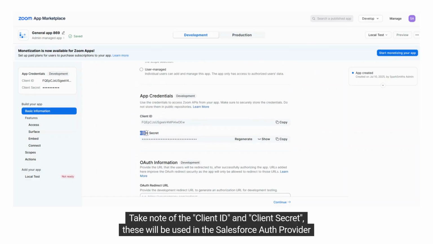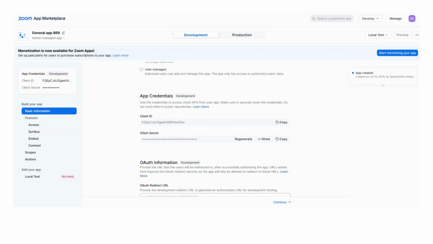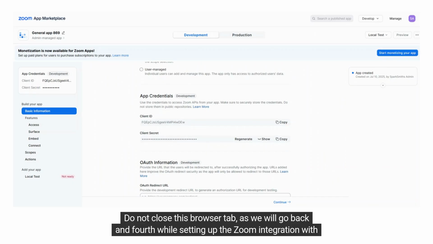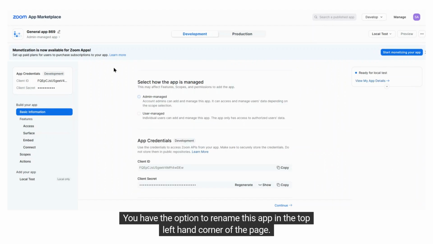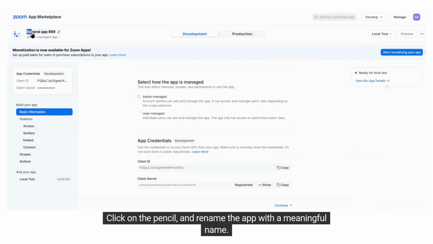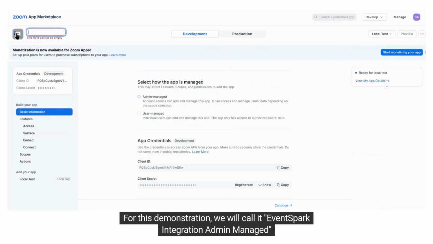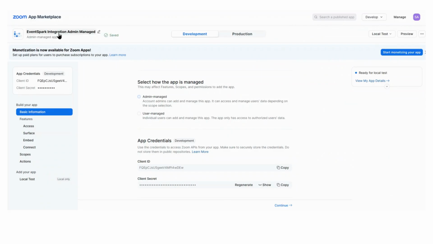Take note of the client ID and client secret. These will be used in the Salesforce Auth Provider Configuration step. Do not close this browser tab, as we will go back and forth while setting up the Zoom integration with EventSpark. You have the option to rename this app in the top left-hand corner of the page. Click on the pencil and rename the app with a meaningful name. For this demonstration, we will call it EventSpark Integration Admin Managed.